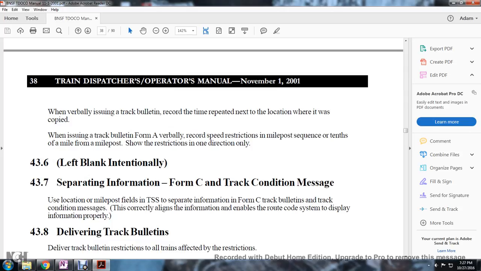4-3-6 left blank intentionally. 4-3-7 separation information, Form C and the track condition message. Use the location of the milepost field with the track safety standards to separate the information from Form C for the track bulletin's track condition message. The route is correctly assigned with the information, which enables the route code to display the information properly.